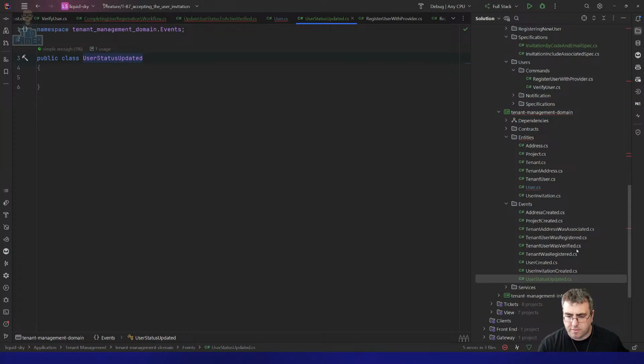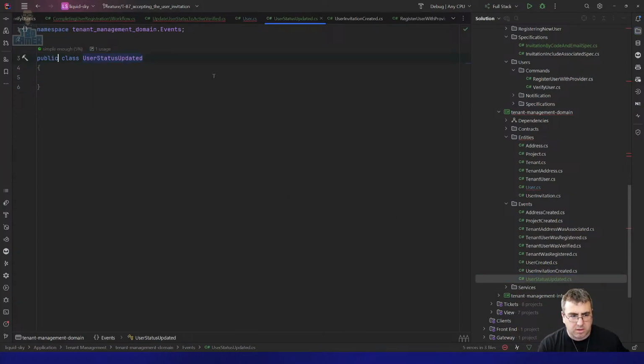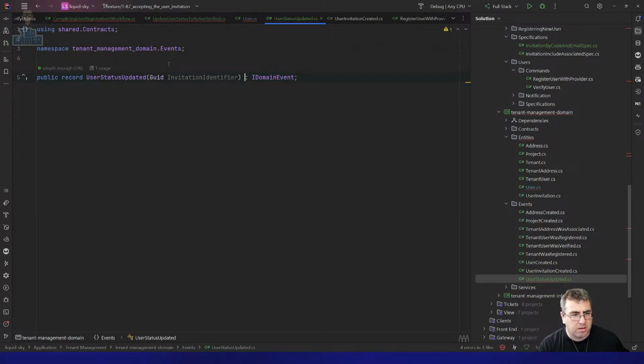Let me make sure. Yeah, it's going to look similar to that. It's just going to be that, and that's a user identifier. I publish these with identifier, and this is again one of the inconsistencies.